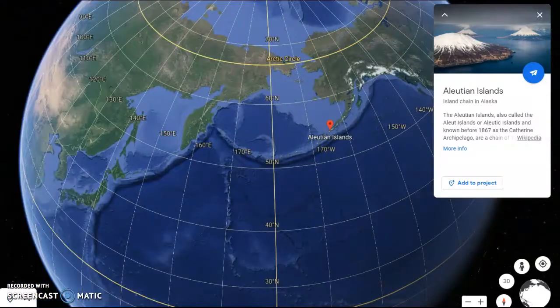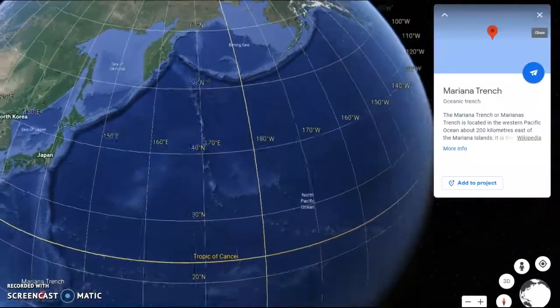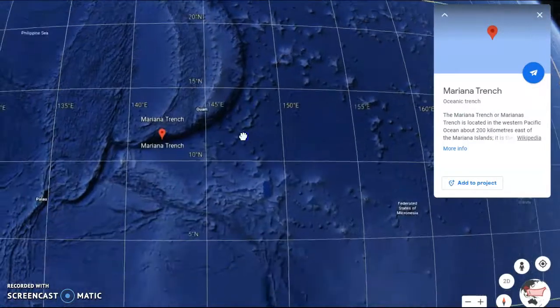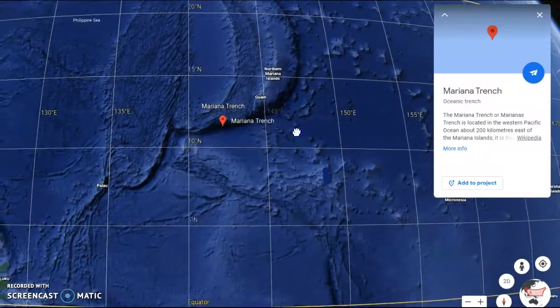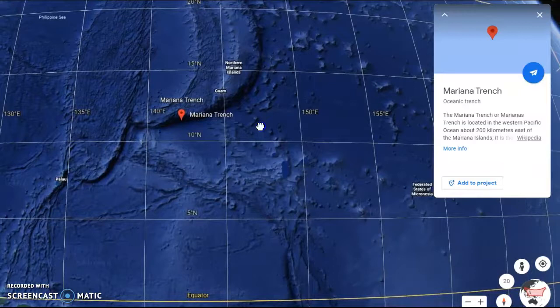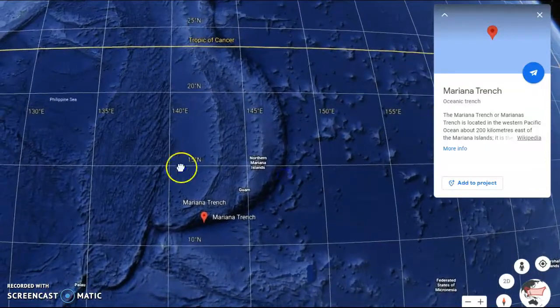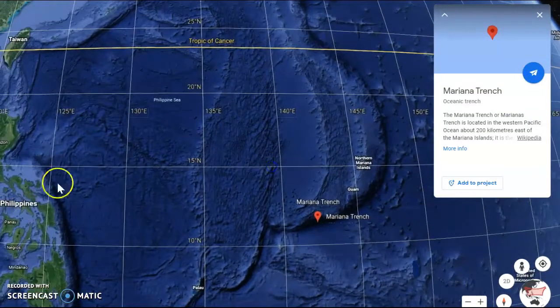We also have the Mariana Trench, which you will most probably hear about very often. We can see this trench is in the Pacific, below the Pacific Ocean rather, and it is situated on the eastern fringe of the Philippines. That is the Mariana Trench.